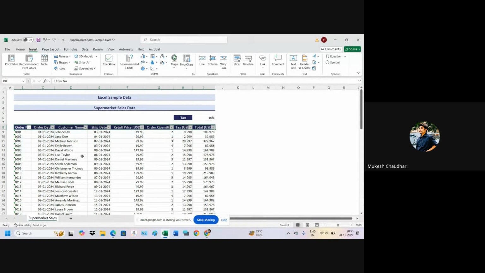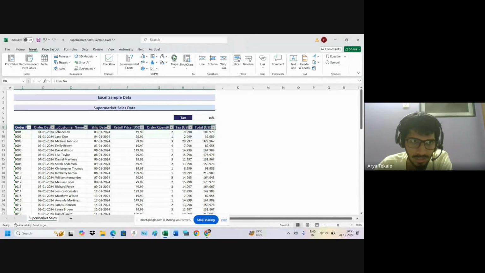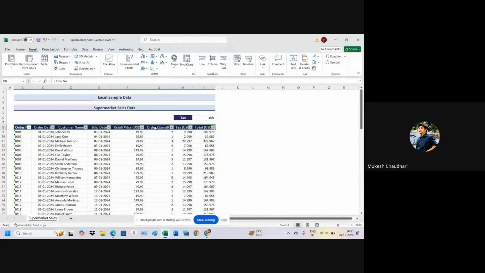Okay, so click on any cell in the data. Any cell means the square inside the data. Yes, click on John Smith.